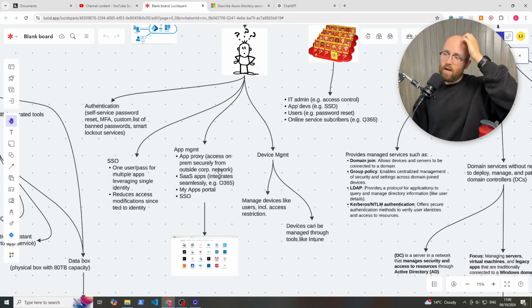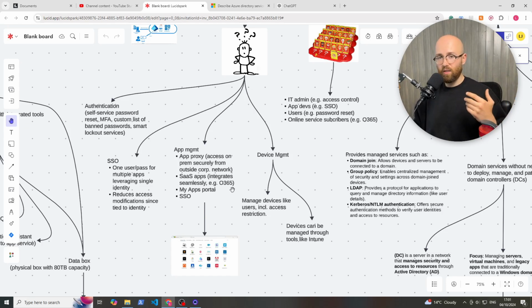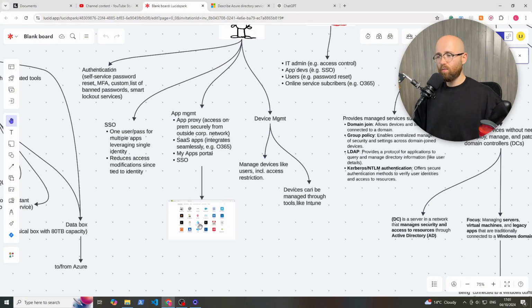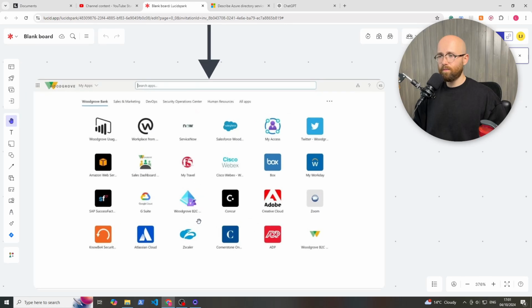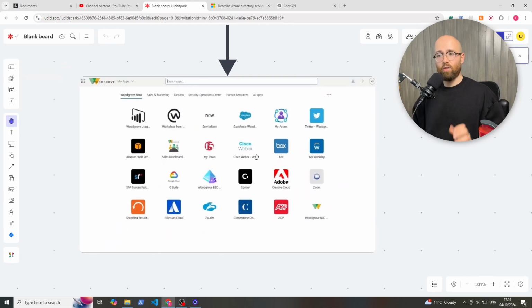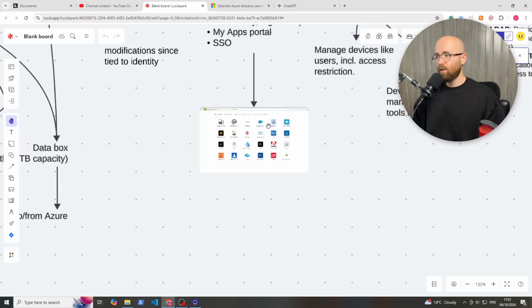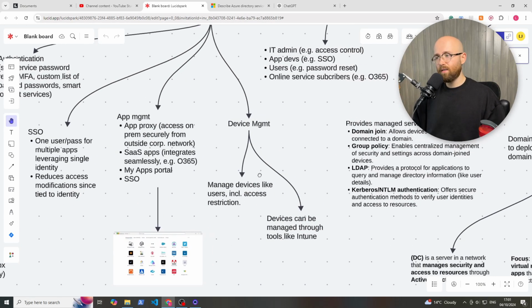Next up, app management. So it has features such as app proxy, which is accessing on-prem securely from outside your corporate network. SaaS apps that integrate seamlessly with O365, which is Office 365. Single sign-on, and then My Apps portal, which is this here. Basically, you can log in, have a screen of apps, and then you can select from them. So this is what enterprises would use. So you can get access to the various software you need just through your one identity.